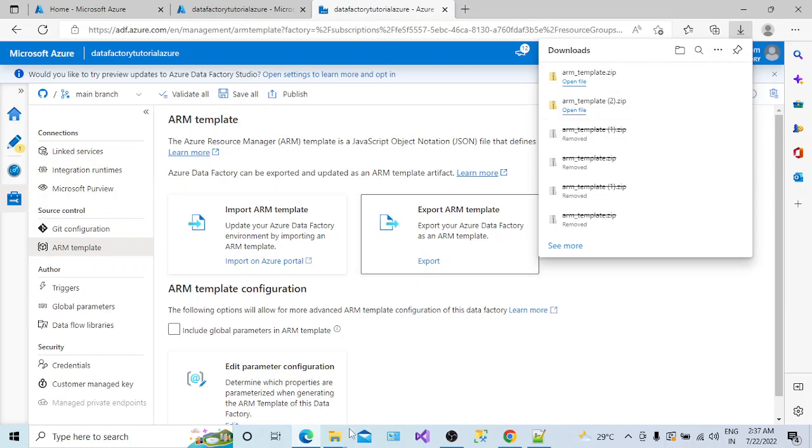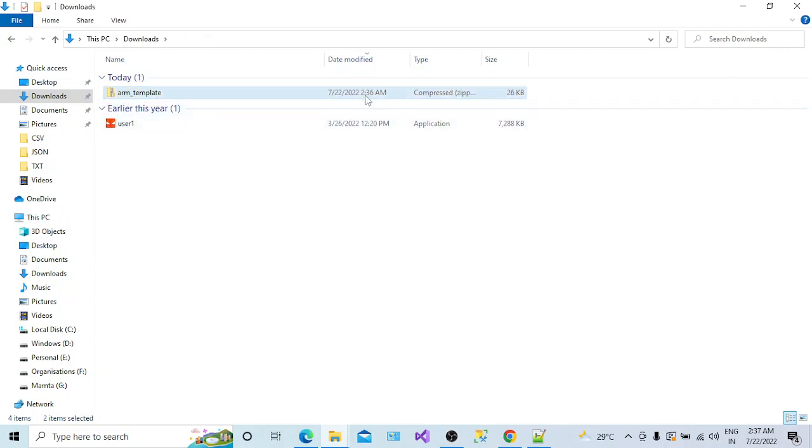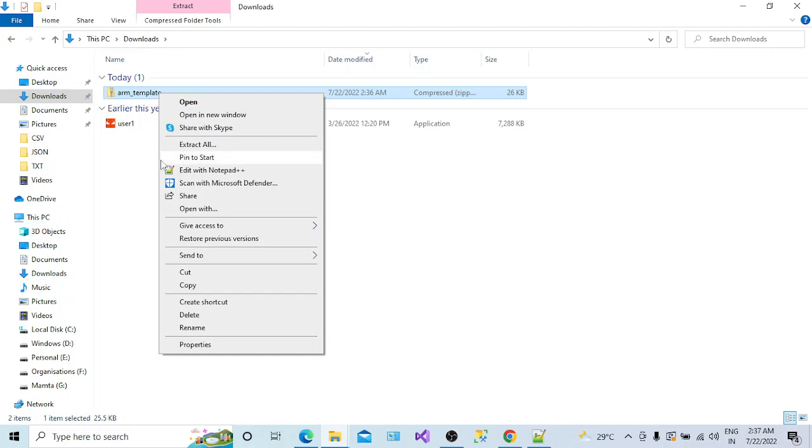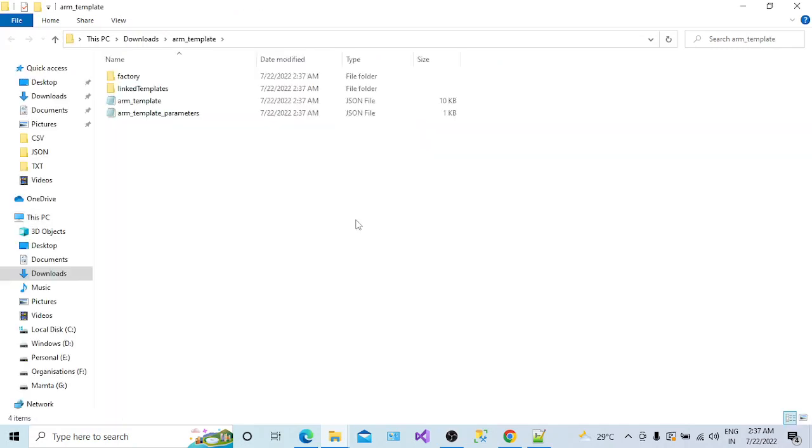So I have already downloaded, wait a second, we have this ARM template. Let me delete this too. It just got downloaded, and this is downloaded in my download folder. Now all we need to do is extract all. We need to see what is all in it.